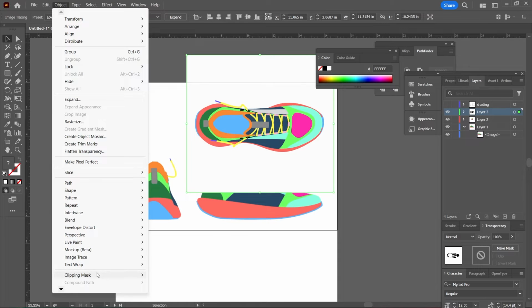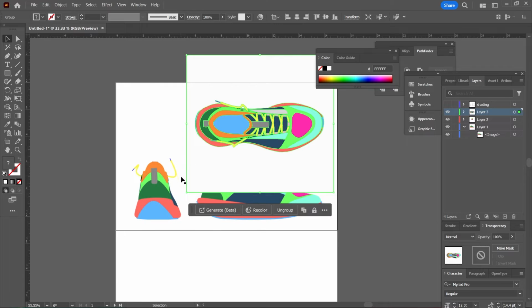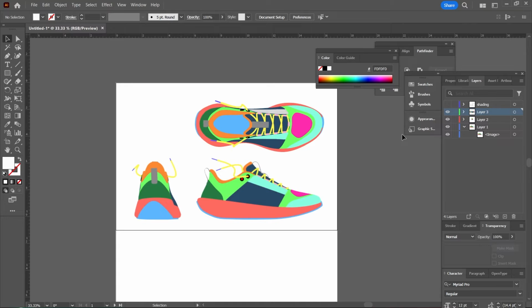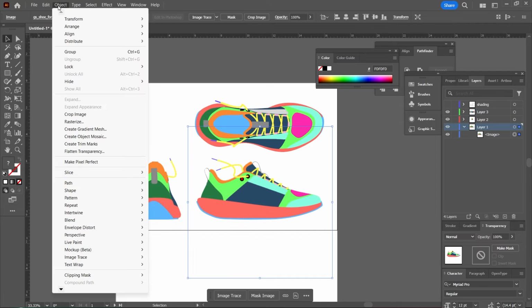While that's still selected, go back to Image Trace and expand it. And I'm going to also ungroup it right at the same time. And then it also traces the white background. So I'm going to go ahead and delete that. I'm going to select and delete that. Now I'm going to repeat the same process for each view.